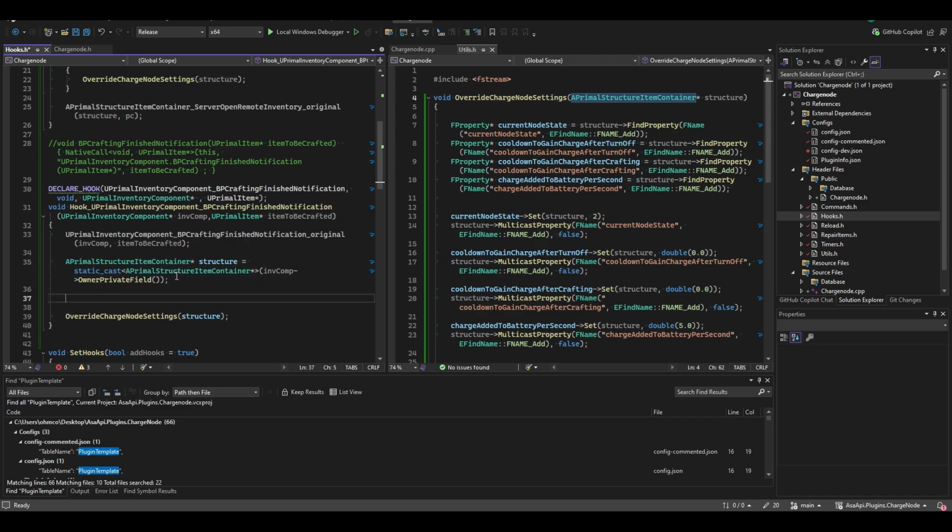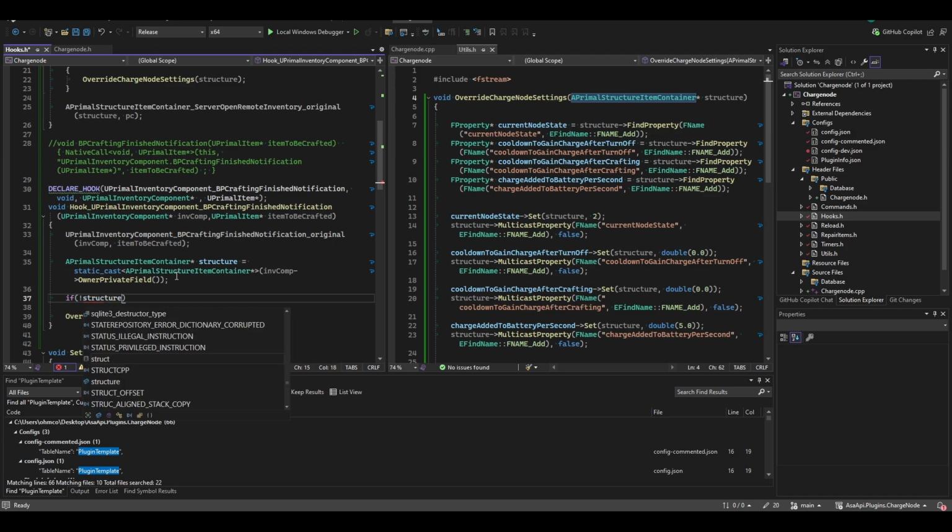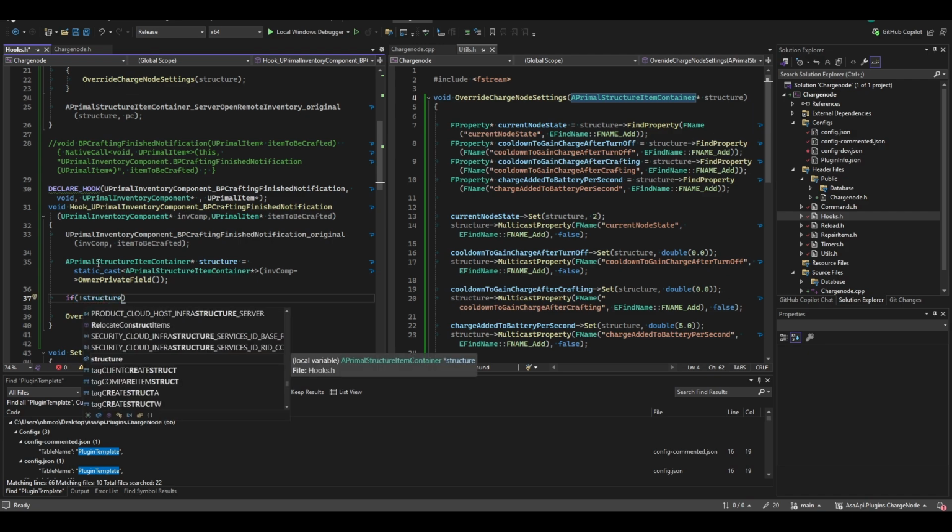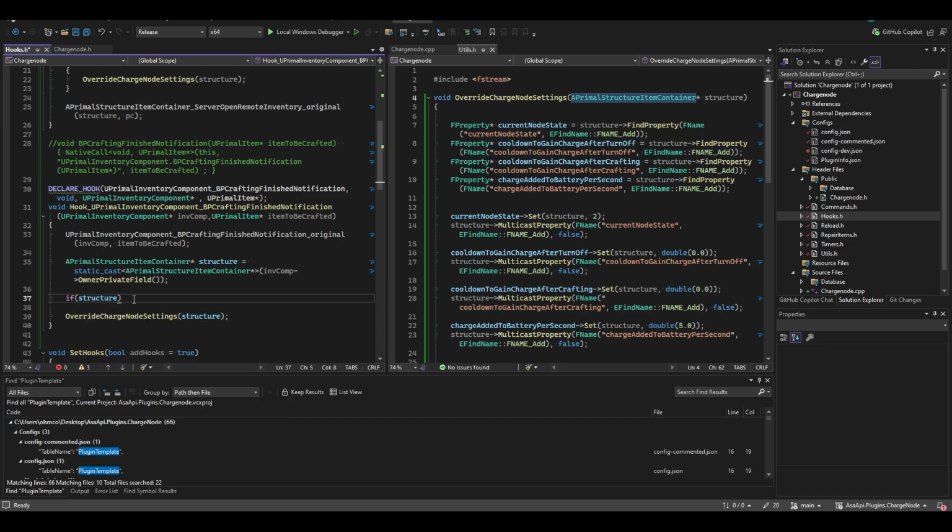Make sure that if not equal structure, because we're going to have some crash if you don't do this. If not, oh no, if is structure, and then call the function. Just make sure we have the structure, because if it's a failed cast, you will have a crash, because you're getting something here that is null, not valid. Okay.